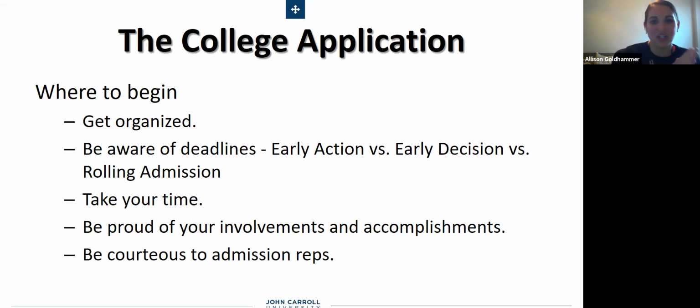Our biggest suggestion and word of advice is for you to get organized first and foremost. That is going to be so key in your success for this whole process, and it'll really make it a lot easier and a lot less stressful for you. Some families will utilize Google Calendar. Some students will create an email address that's specific to the college search process. Figure out a system that works for you and put it into place.